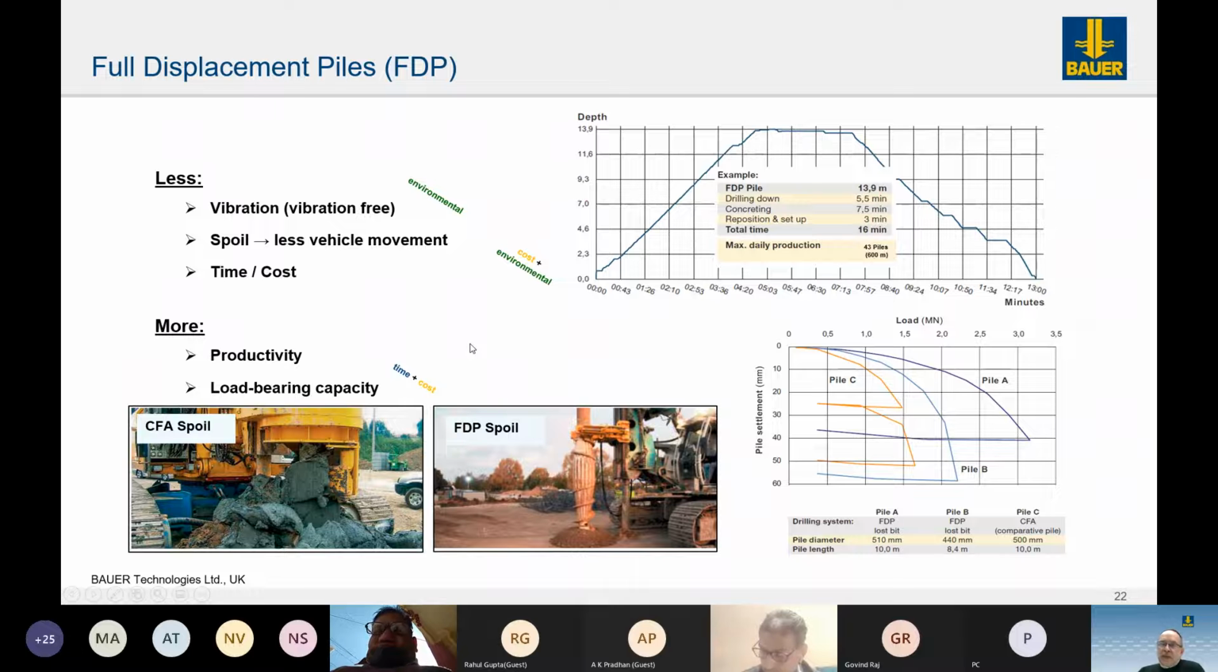It is a fast method, an economic method, a method to improve the soil while you are installing the pile. You have a better load bearing with these piles, and you have almost no spoil. So these may be advantages which you would like to consider when you're planning such a pile or pile foundation.